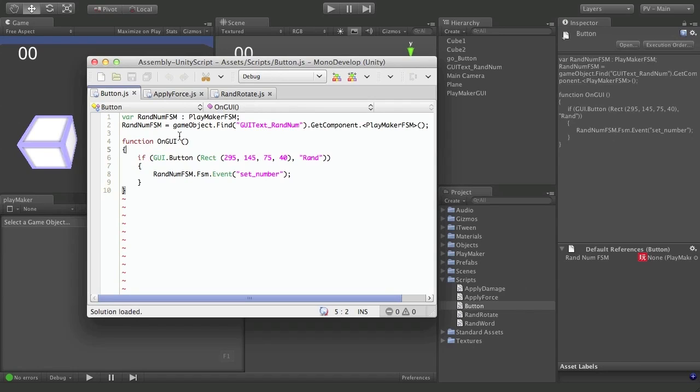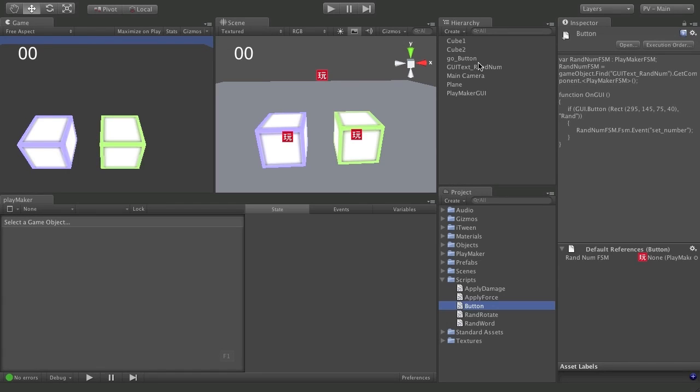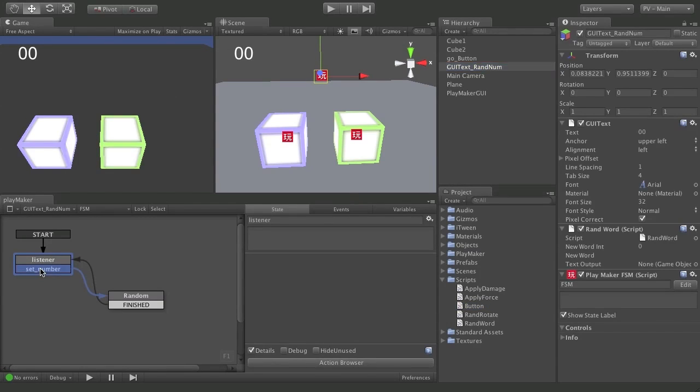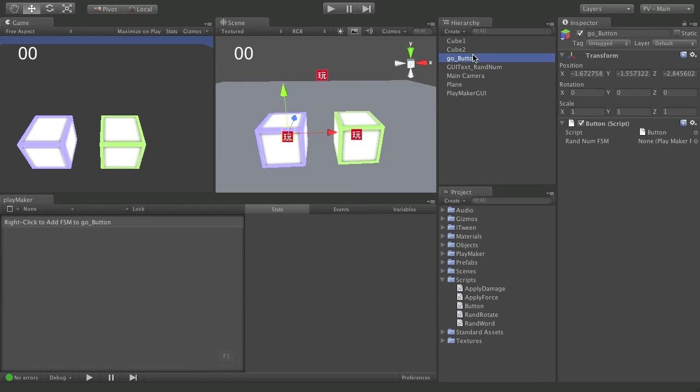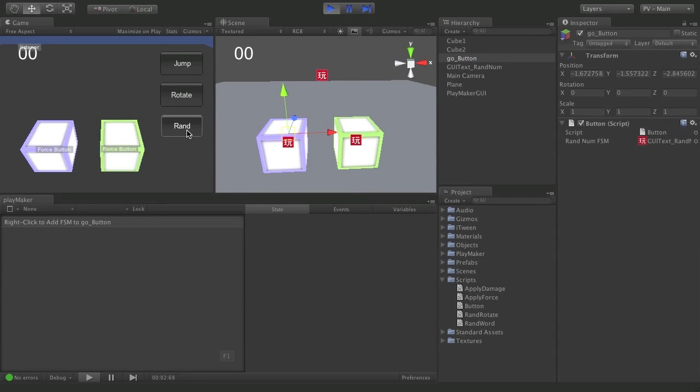Then function on GUI, standard, really typical GUI button. And when it's pressed, I use this handle to fire off the event set number, which, if you remember, we look once again at this, set number is the event that we want to fire off. And I have made that global. So if I apply the button to this game object, just to hold the script, I now get a new button called rand.